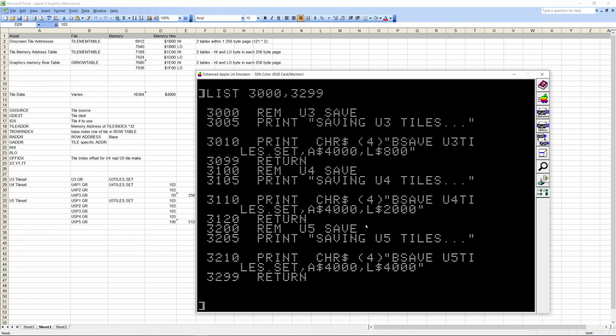Okay, this is our save routine, which again, I was going to use that GD string, but I ended up not doing it that way because, I don't know, I just decided to do it this way. So all of the programs have all three of these lines. A little wasteful, but basically this is just the B save.